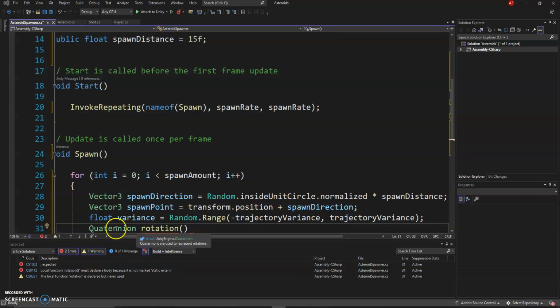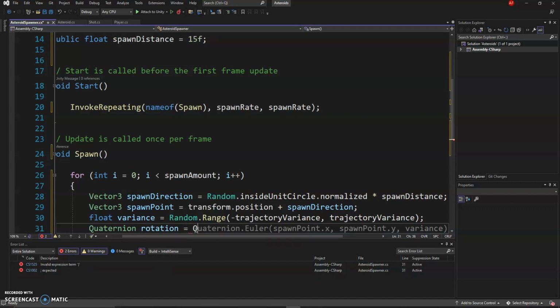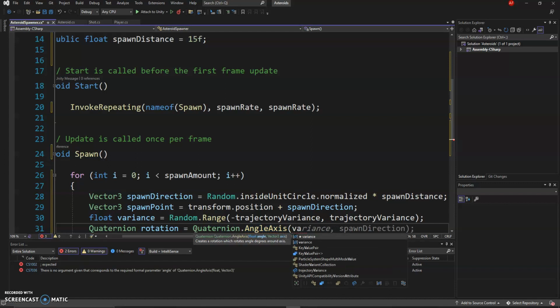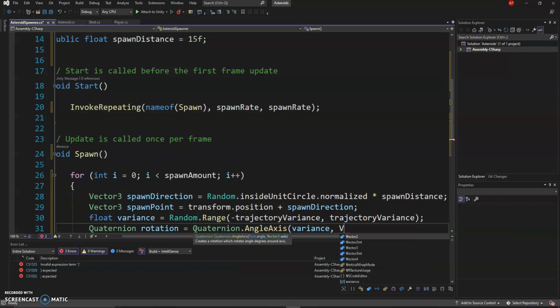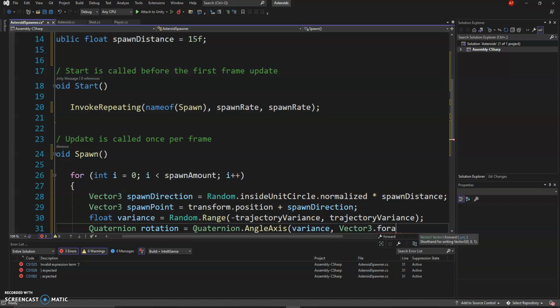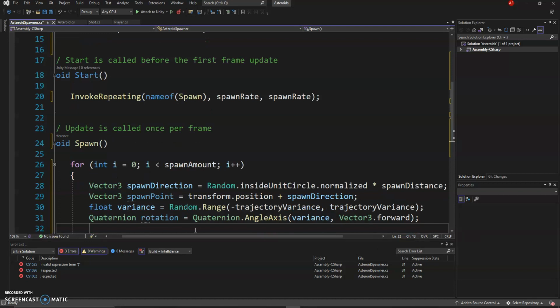So just finish this up here. Quaternion rotation. So we're going to do the quaternion dot. Now this is a little bit beyond us here, but a little angle axis, and then we'll spin it on the z-axis. So again, this just gives us some rotation variation based on the variance, comma, and then vector. So the Z is vector3 dot forward. Forward, if I can spell. Okay, there we go. And then we'll actually instantiate with all these different things here.